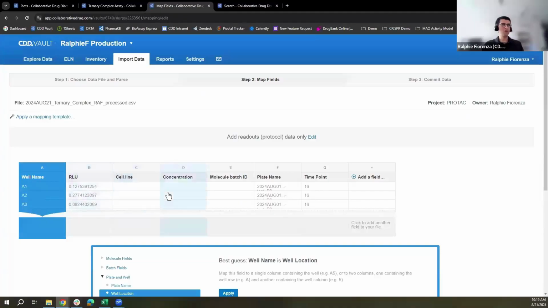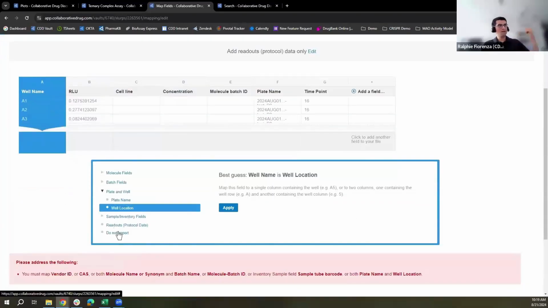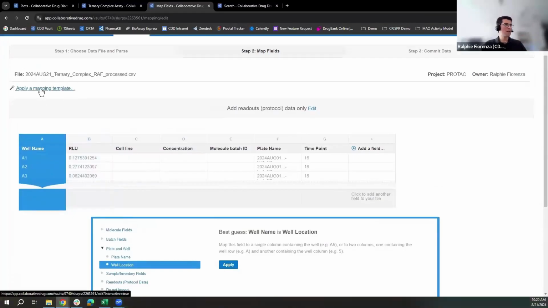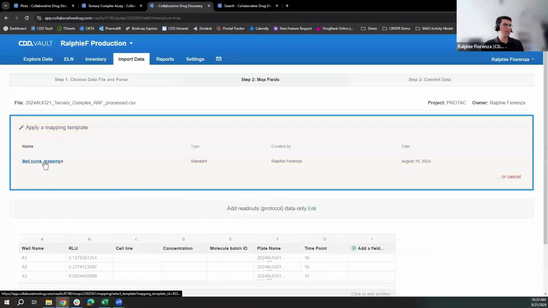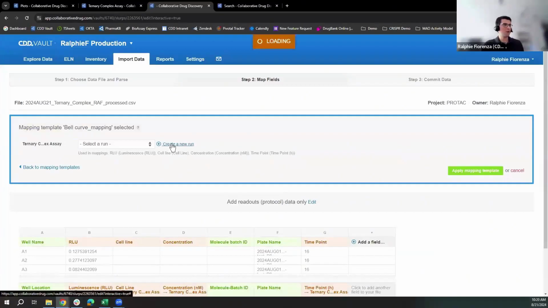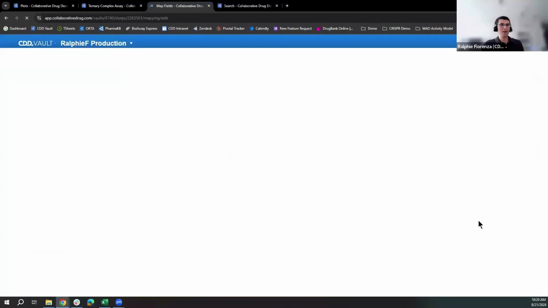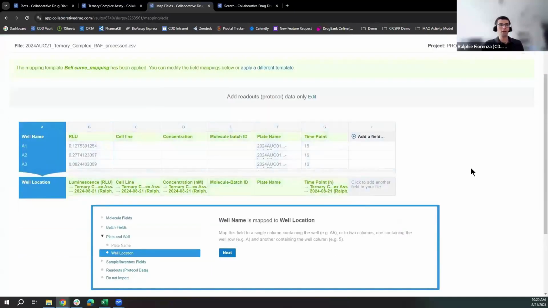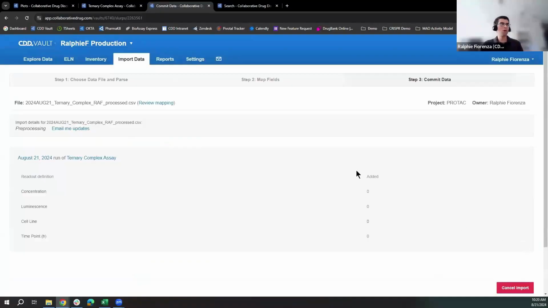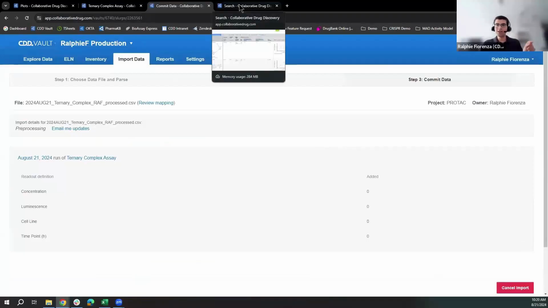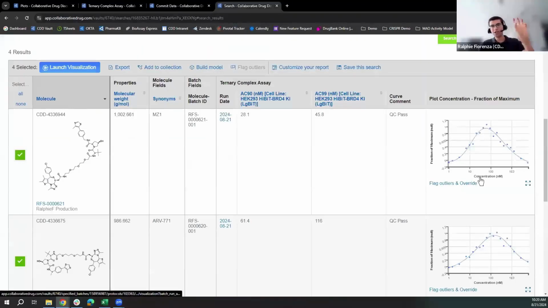I could choose to individually click through and map my plate and well, cell line, etc. information, but what I've done in this particular case is I've saved a mapping template to further automate this process for myself. So I would click bell curve mapping, create a new run, and then apply the mapping template. And then all of my mapping has been done for me here in green. All that's left for me to do is click process file, accept the import, and then we've gone from raw data parsed by CDD and actually analyzed and fit to a curve in a matter of seconds.